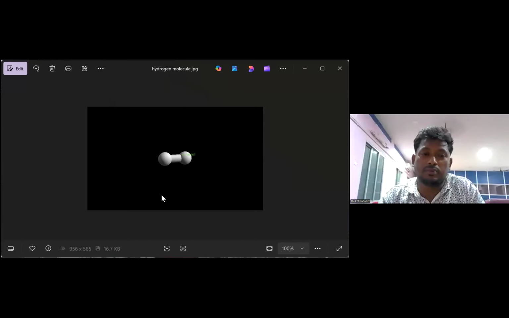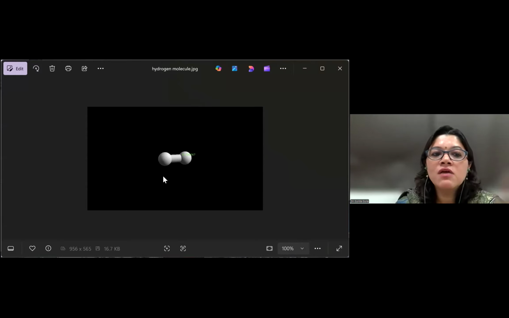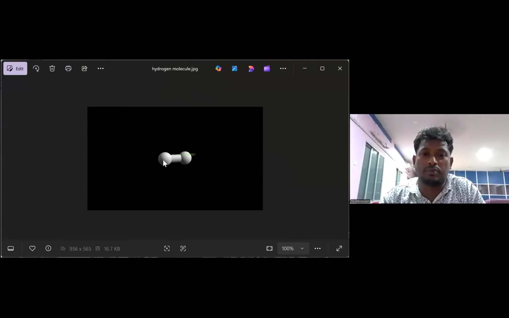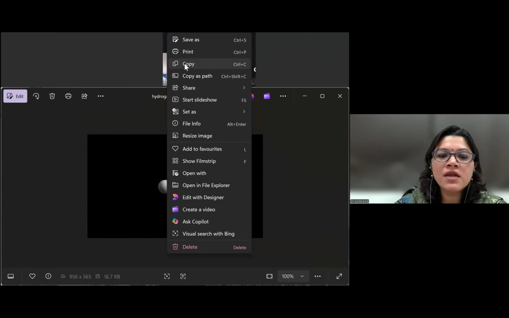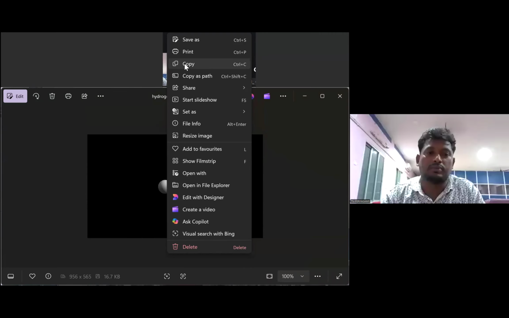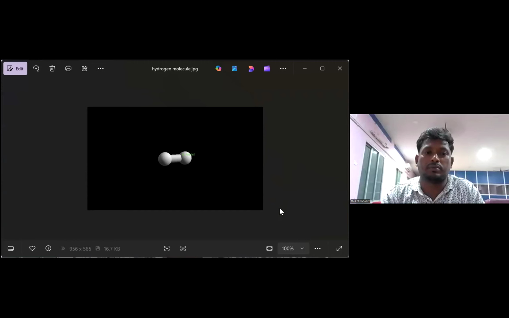See this file. See, this is the export file. When we draw the hydrogen molecule, this kind of output file is created on my desktop. So this is the file. You can simply copy it here and paste it into any document where you want, and crop the structure. So this way you can easily take the structure.